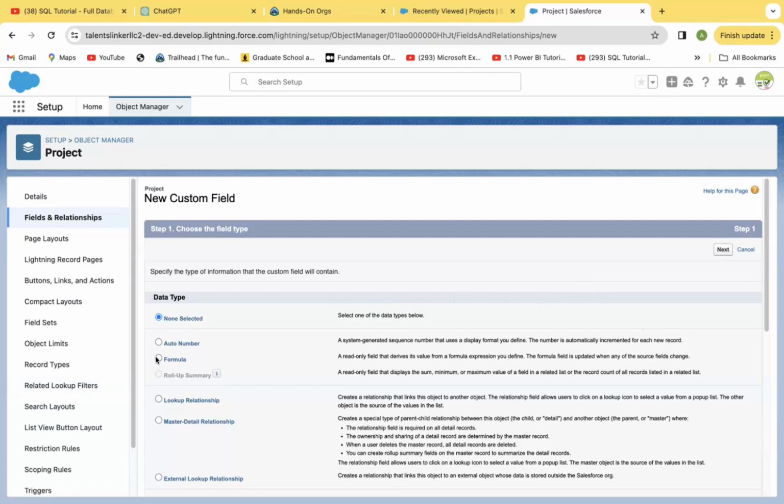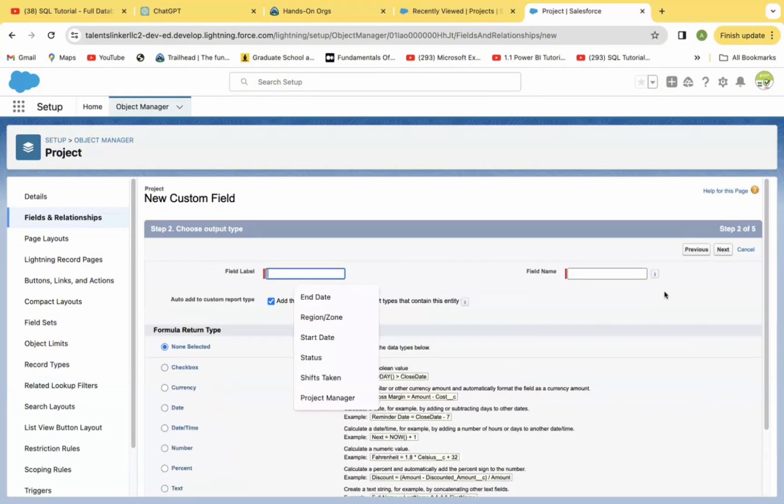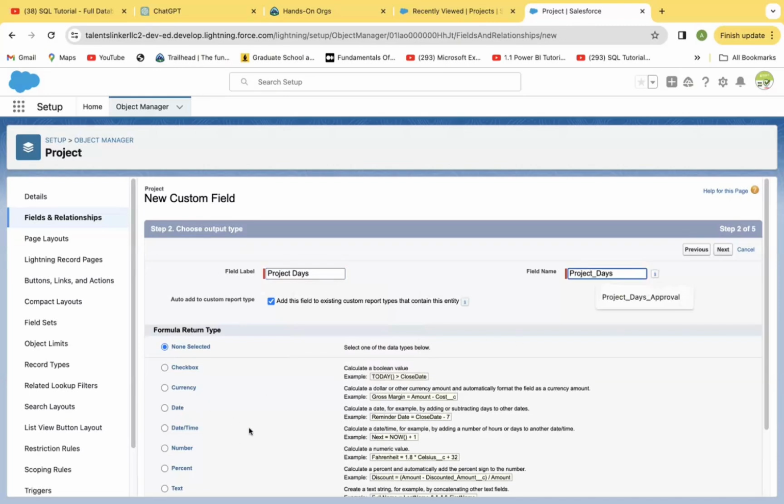Then I will say formula. Next, I will name it project days. Then what type of formula, what is it going to return to us? Is it going to be currency? Is it going to be date? Is it going to be time? Is it going to be number? Is it going to be percent? Is it going to be text? What is it going to return to us? Number. Then next.